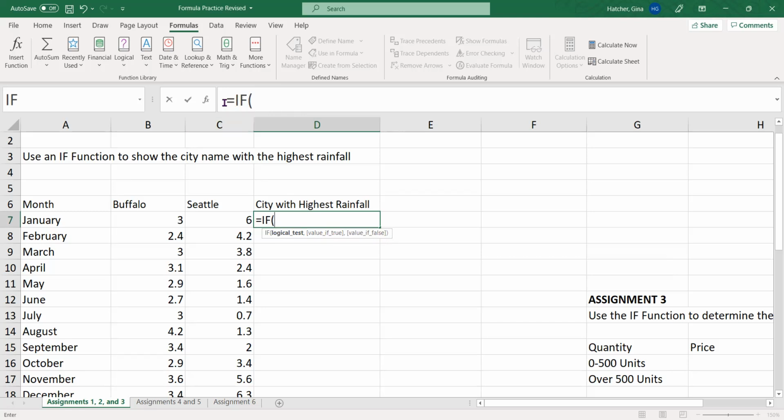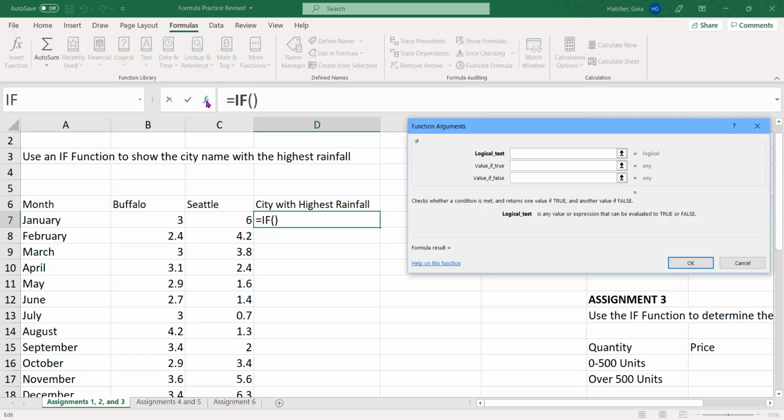So I go up to my formula bar, and to the left of the formula bar, you'll see an X, you'll see a check mark, and you'll see a little FX. Click on the FX and that opens up your function. Oh, okay. Formula builder. Are you in something other than Excel?